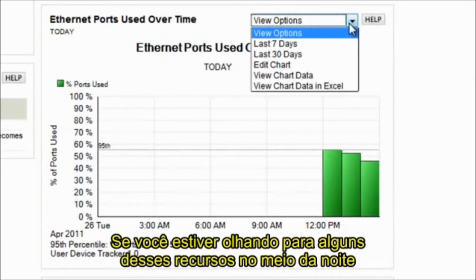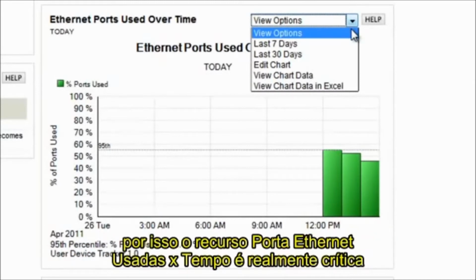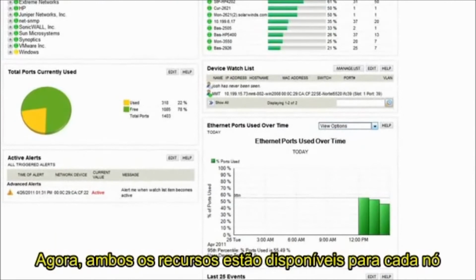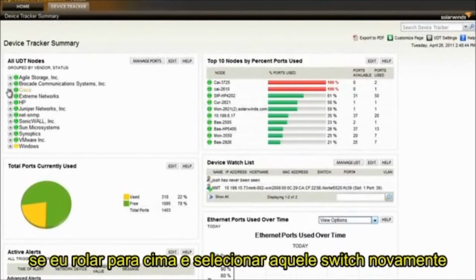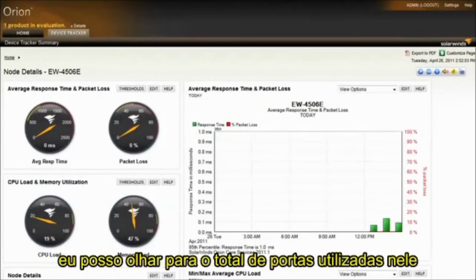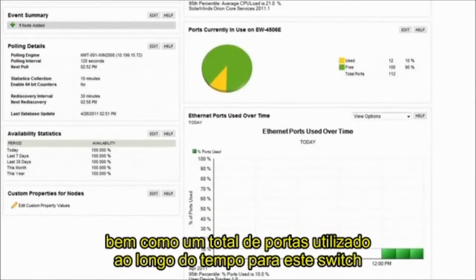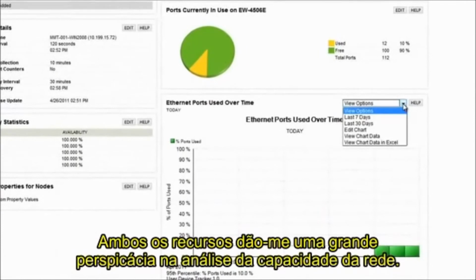If you're looking at some of these resources in the middle of the night, obviously you're going to have different results than during the day when everything's connected. That's why the Ethernet ports used over time resource is really critical. Now both of these resources are available on a per node basis. If I scroll back up and select that switch again, I can look at the total ports used for this one switch, as well as the total ports used over time for this one switch. Both of these resources give me great insight into the network capacity analysis.